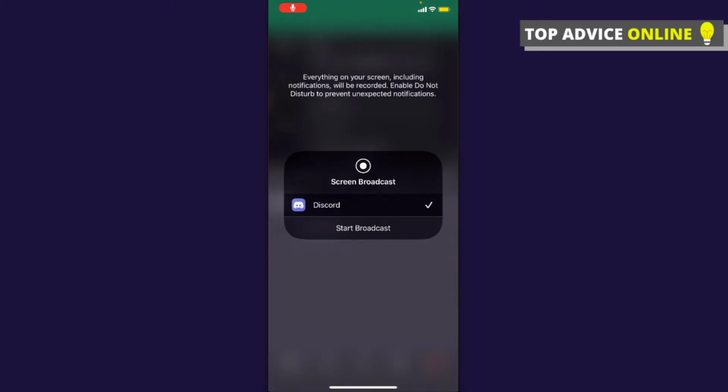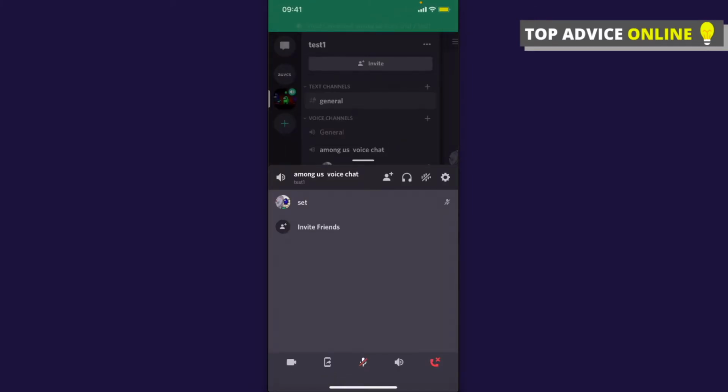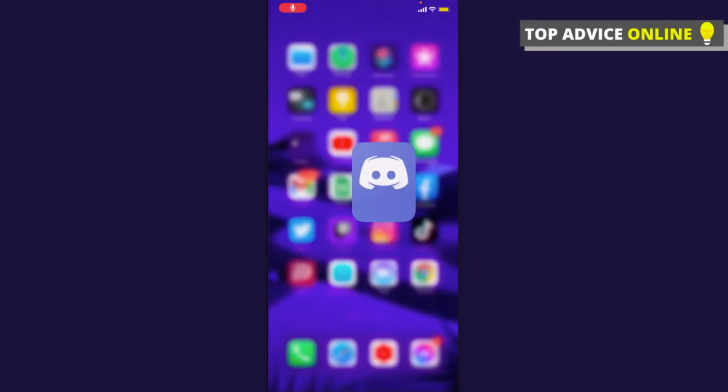And probably you don't have this one, because first you need to join the Discord Testers server, and this icon will appear after that. So I will leave the link in the description of the server that you need to join.